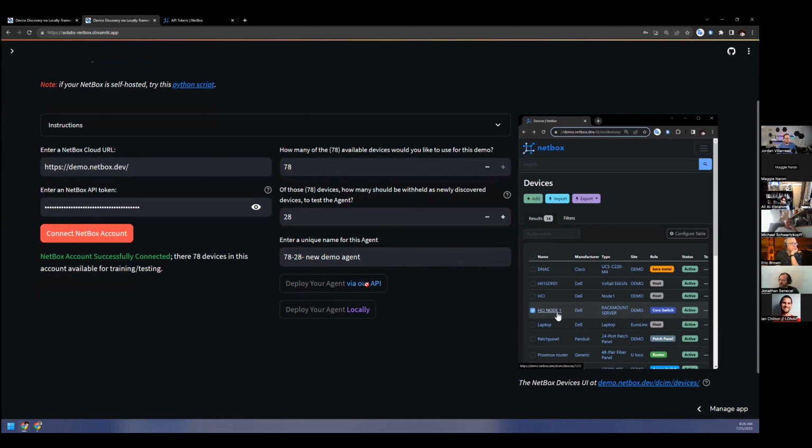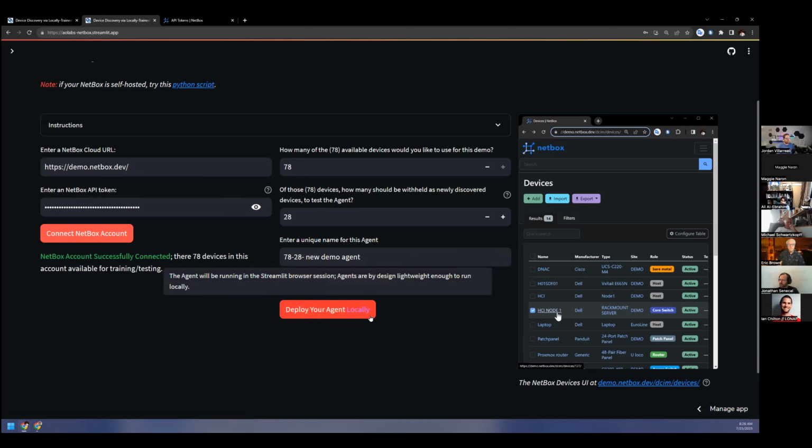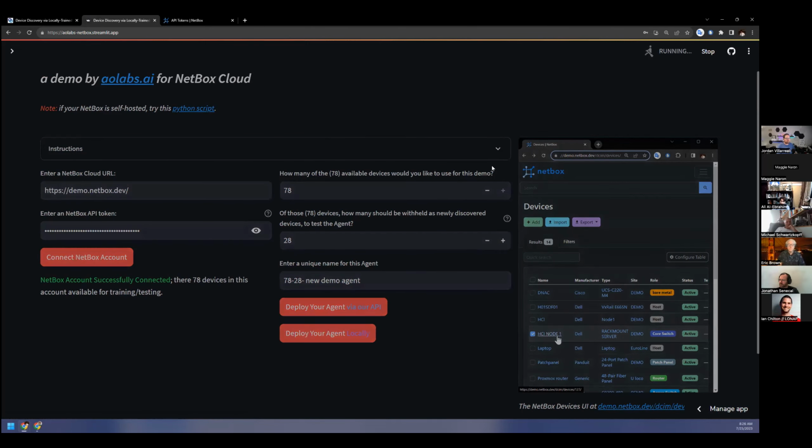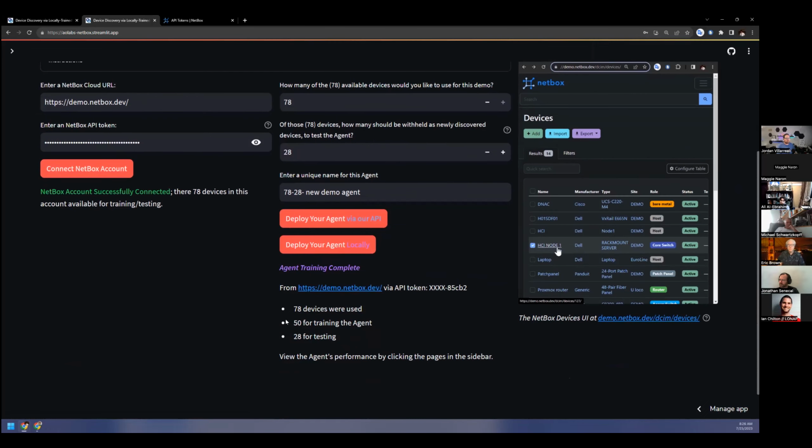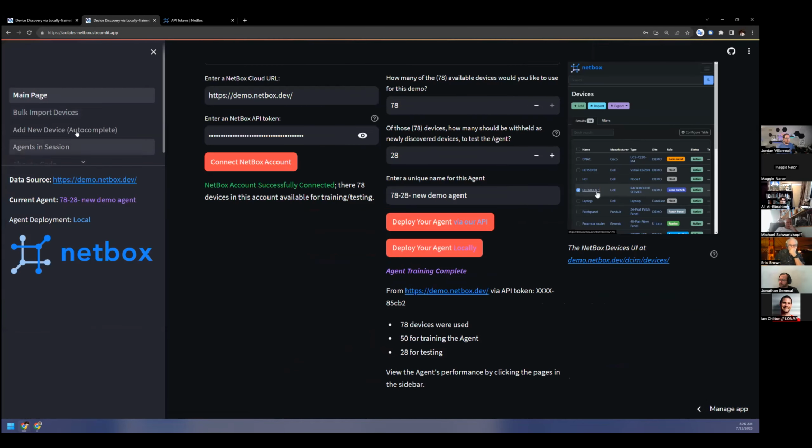And now you have an option of spinning up the agent locally. They're really meant to be run locally. But we also have an agent as a service API set up. I'm going to spin up this agent locally for now. So it's actually running in the browser session. So there we connected it to the NetBox account. Let me confirm that it's connected.